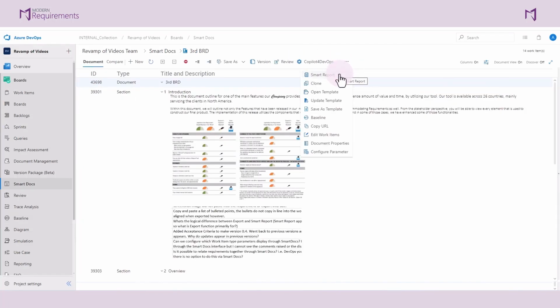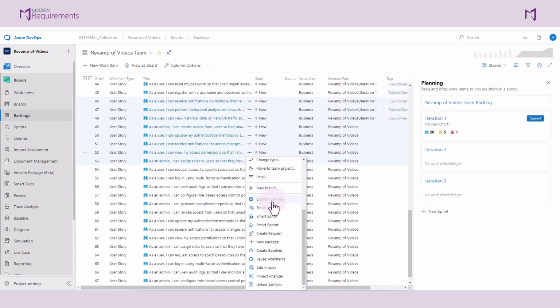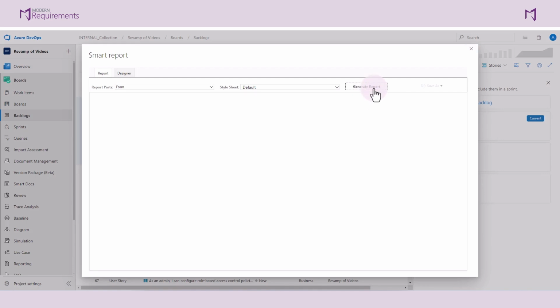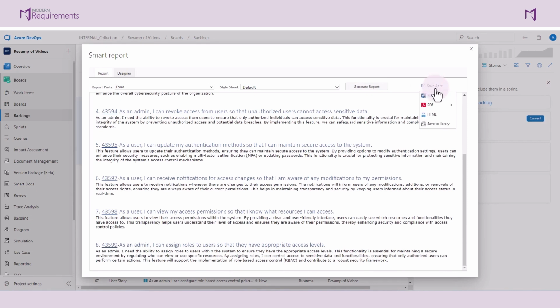Here's how you can create a basic Smart Report from the backlog. Simply select the work items you'd like to include in your report. Click on the context menu and select Smart Report. You can generate the report in a variety of formats. Then you can save them to Word, PDF, HTML, or save to library, which saves the document in the document management system.